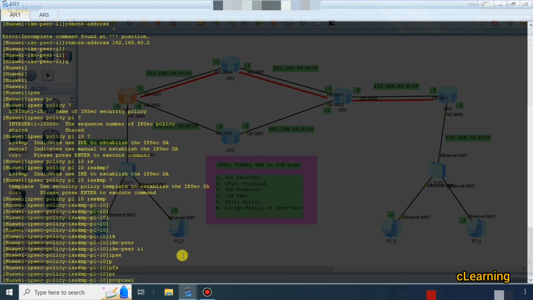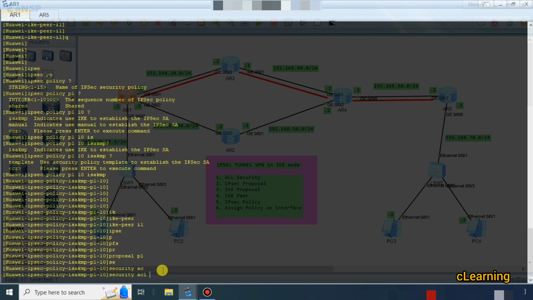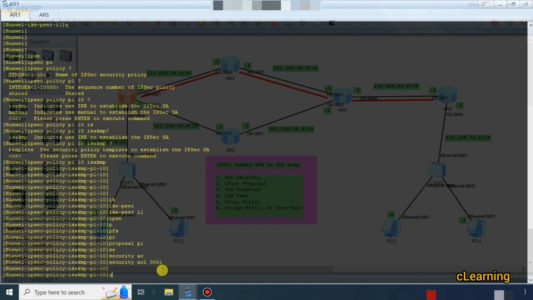The proposal name is P1, and we also define the IPsec policy name as P1. Remember one thing, the proposal name is different and the policy name is different. You can use two different names, a proposal name and a policy name. I just mistakenly used the same name, so don't worry about it, just clear your concept. Now we use the security ACL 3001 that we used previously, and just quit.